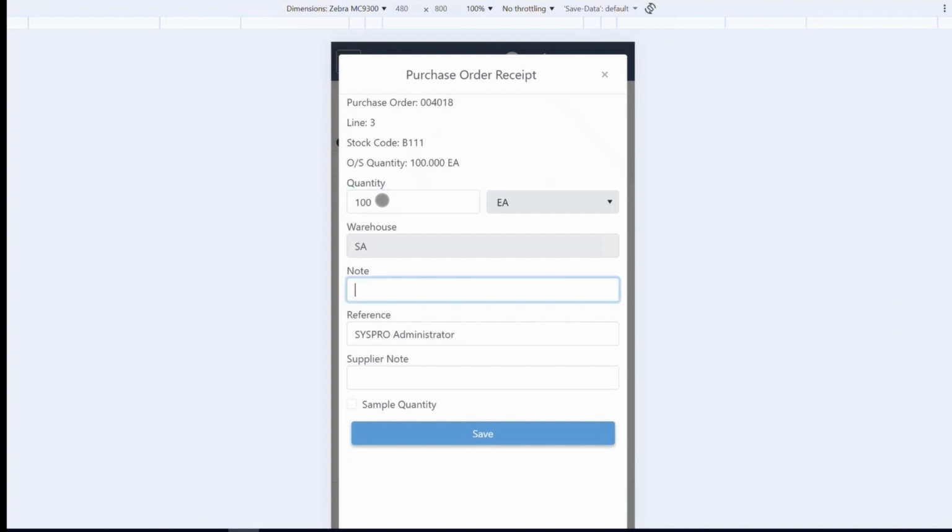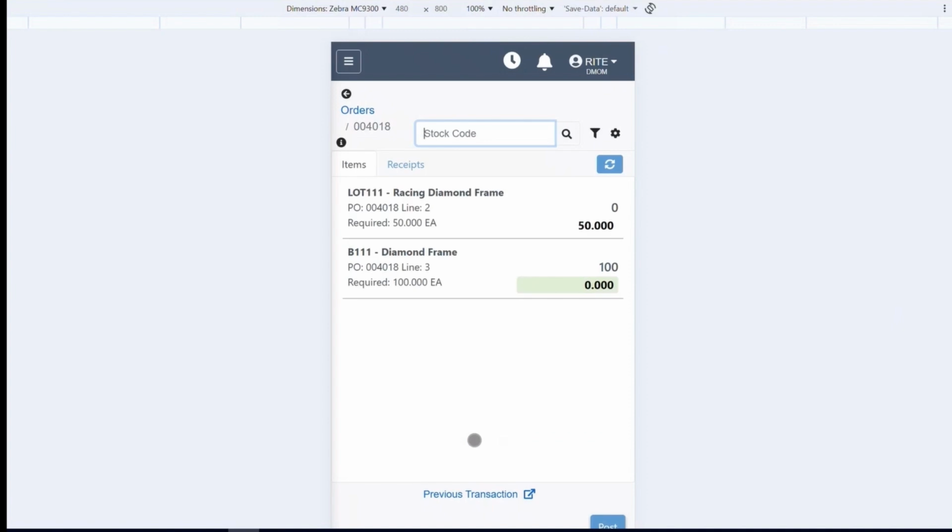We do have our notes and references to be noted if you do plan on entering any additional information. And if you want to take it a step further, you can also use Syspro's custom form fields, whether that's against the line or the purchase order header, to apply additional content to the transaction. We will hit Save.